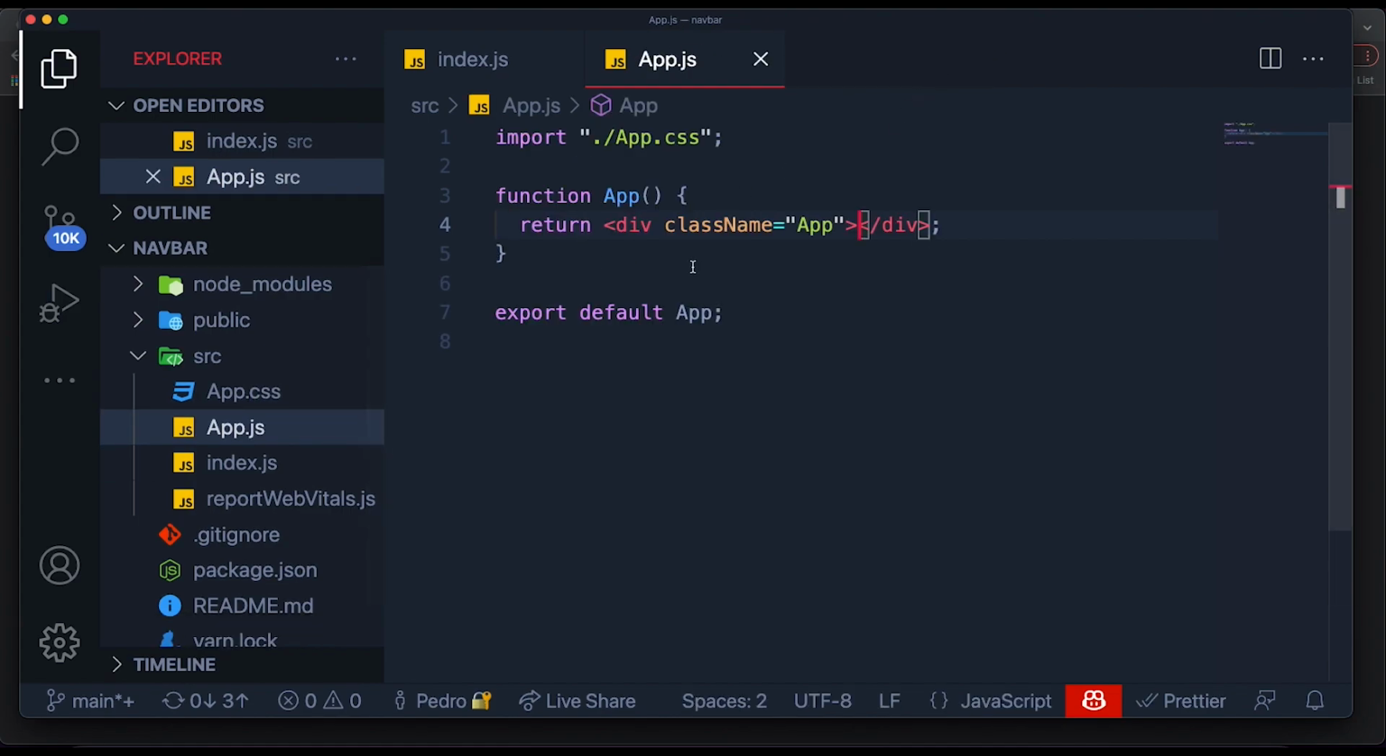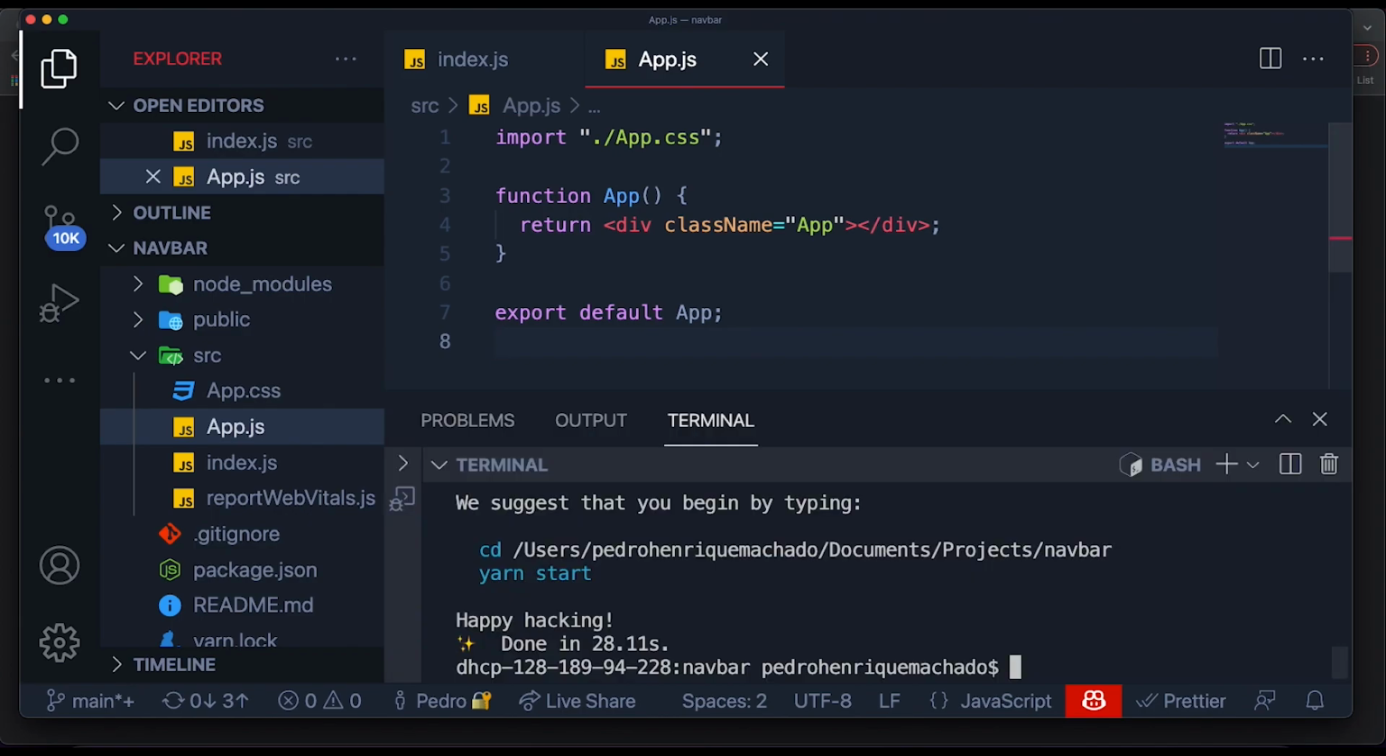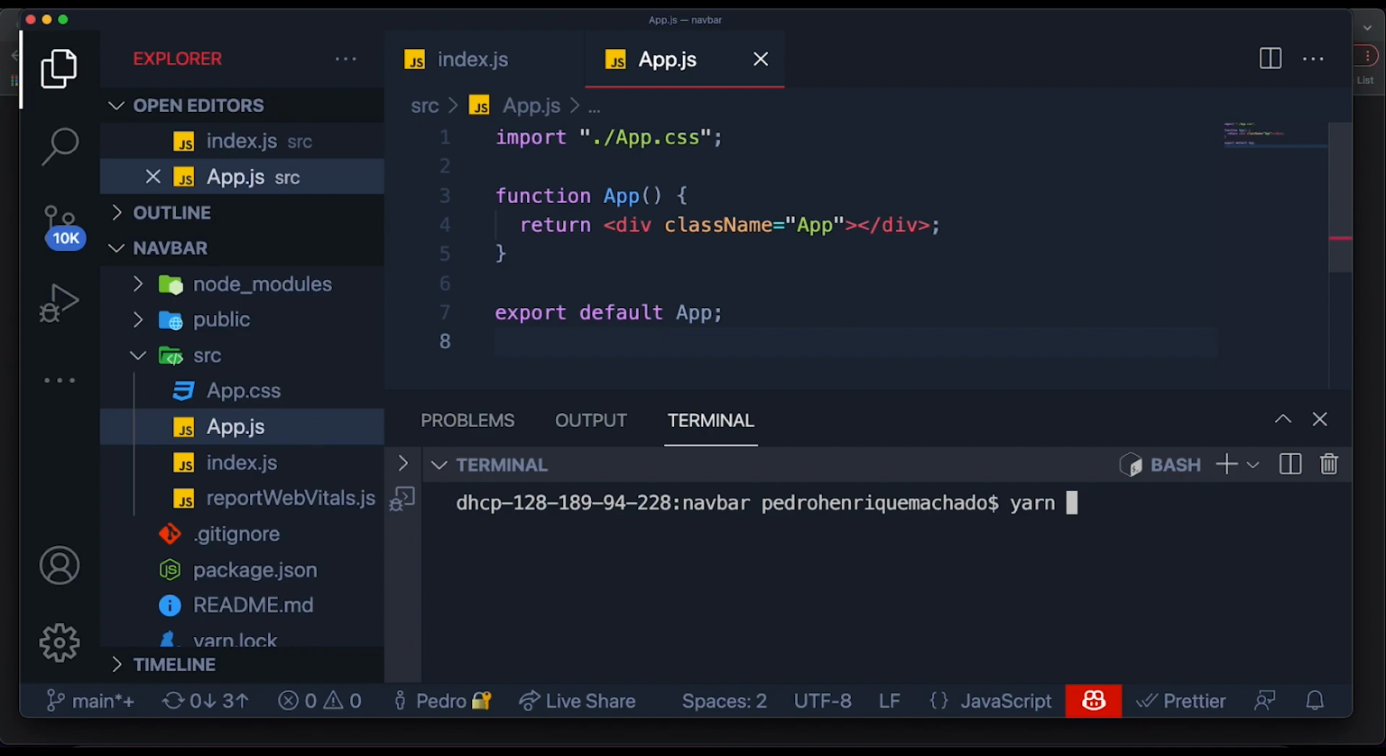So what we want to do initially is the following. We want to start by installing the libraries we're going to be using in our application. So the first library that I want to install is React Router DOM, which we will be using to create navigation within routes in our website.